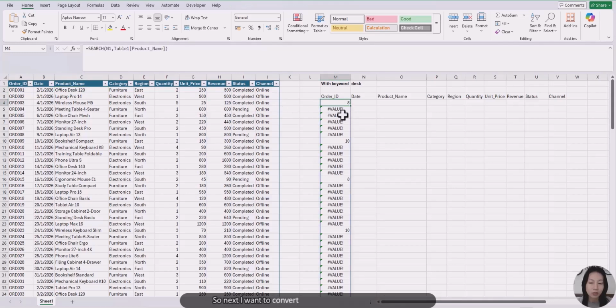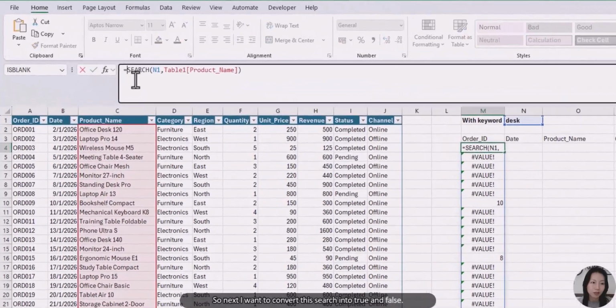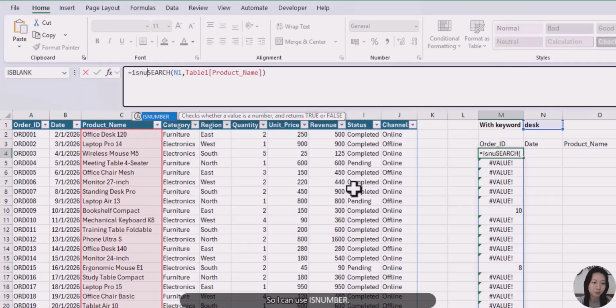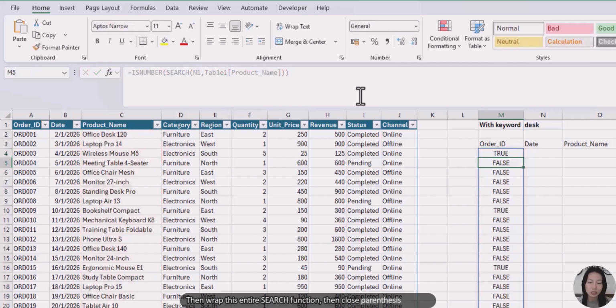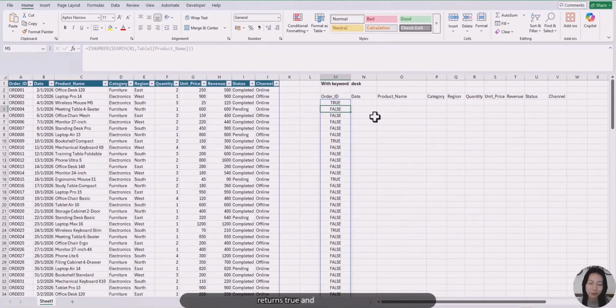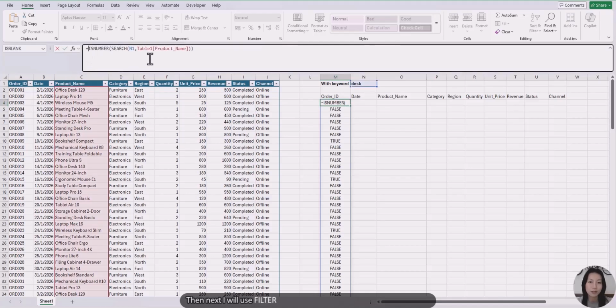So next I want to convert this search into TRUE and FALSE. So I can use ISNUMBER, then wrap this entire SEARCH function, then close parentheses, and this returns TRUE and FALSE for me. Then next I will use the FILTER function to only filter all the TRUE records for me.